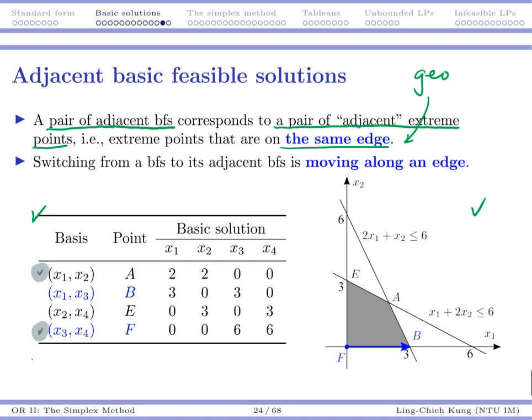So if you want to check whether 2 points are on the same edge, that's not very easy for a computer, especially if you are in an n-dimensional space. That's not a very easy task to check. But if you want to check whether 2 solutions are adjacent when they are basic feasible solutions, that's very easy, because for each basic feasible solution, you know what's the basis. You know what are the columns that are selected to form this basis. And in that case, you may easily check whether there is only one different, and say they are adjacent or not.